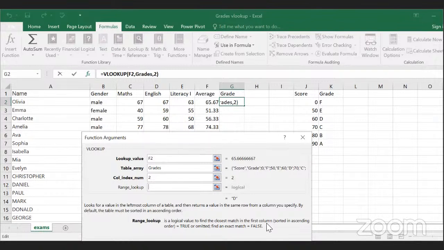So when I put 0, 0 will mean I want the exact match. So that won't work. If I put 1, that means I want the closest number that fits that match. So here in this instance, I'm going to put 1. But notice that we are saying look for a value in the leftmost column of a table, and then return the value in the same row from a column you specify by default.